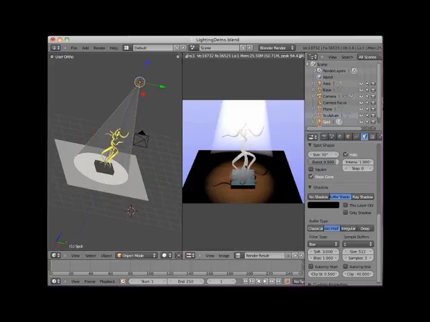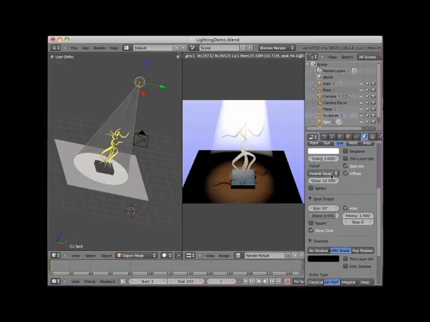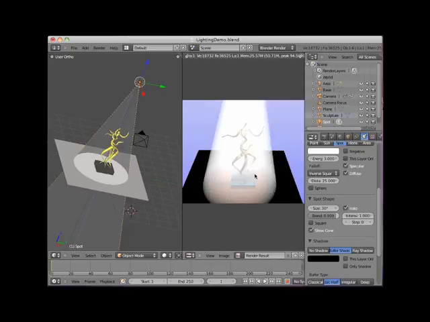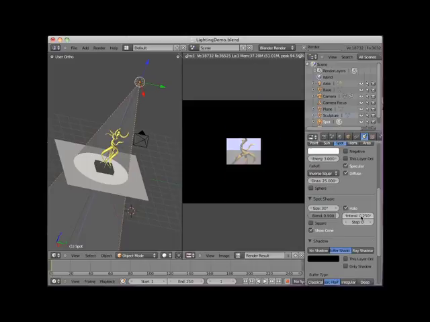Note that the halo effect is affected by the fall-off effect. I'll set the fall-off distance to 25 and re-render the scene. The intensity setting, which by default is set to 1, controls the density of the volumetric effect. I'll set the intensity level to 0.25 and render the scene.